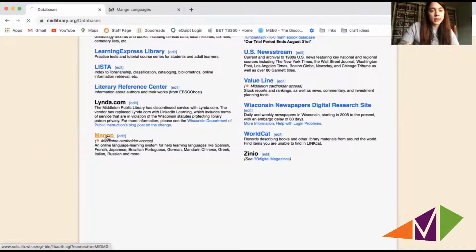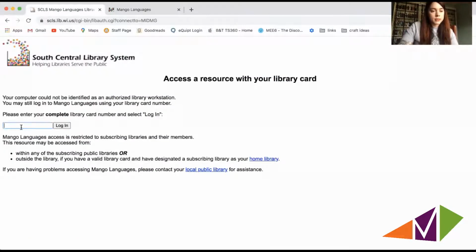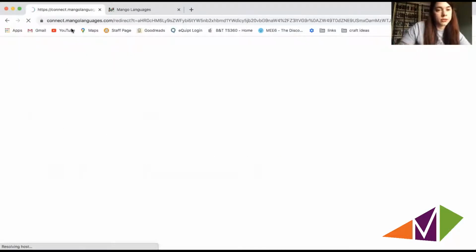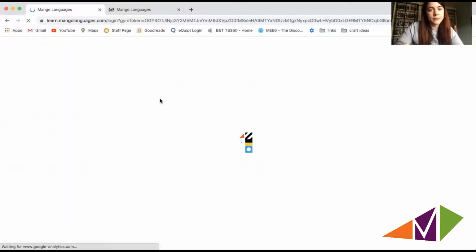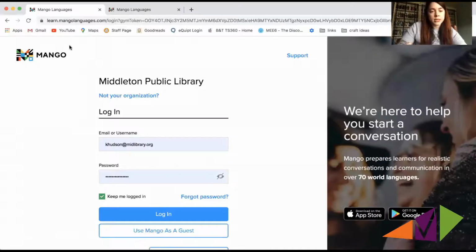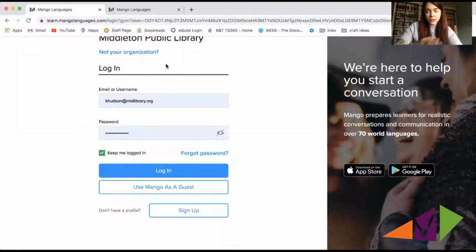I'm going to go ahead and click on Mango, and then it's going to ask for my library card number. And I'm going to log in. And it'll take you to this screen. You can make an account so that way you can track your progress, or you can just use Mango as a guest. I'm going to go ahead and log in.